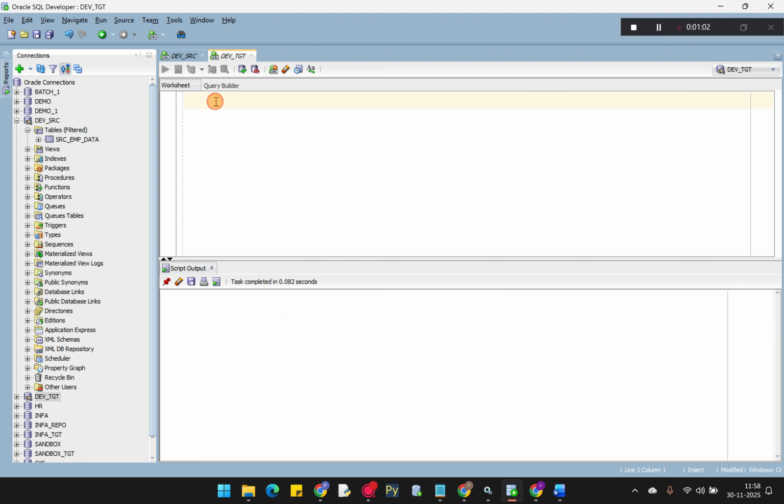For this I use a create-as-select statement. By using that, we will copy this particular structure to this schema. So I use create table, and I will provide the name tgt emp data. This is the newly created table. Then I will use as select star from. Here we need to provide the schema name.